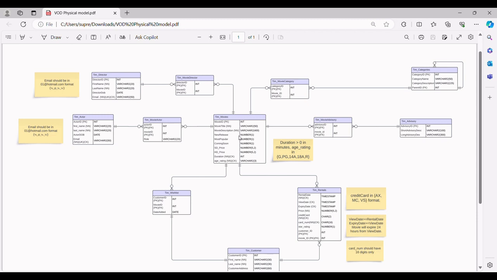So, starting with Tn movies, it shows the information about the movies, including title, description, and other attributes. It is connected to the categories, directors, actors, advisories, rentals, and wish lists. The categories table categorizes the movies into different genres or types. It is connected to the movies to indicate the genre or type of movie, and basically all has a many-to-many relationship.